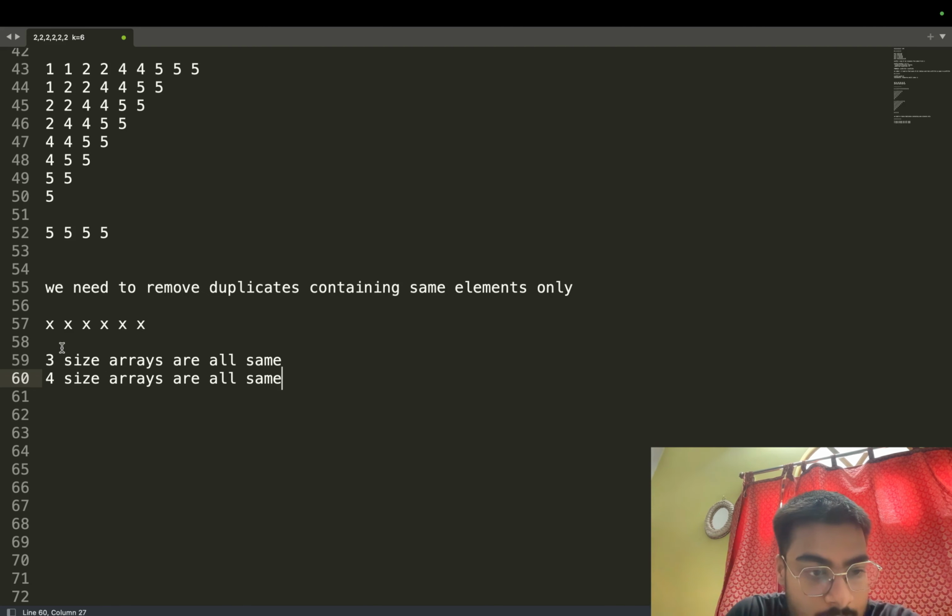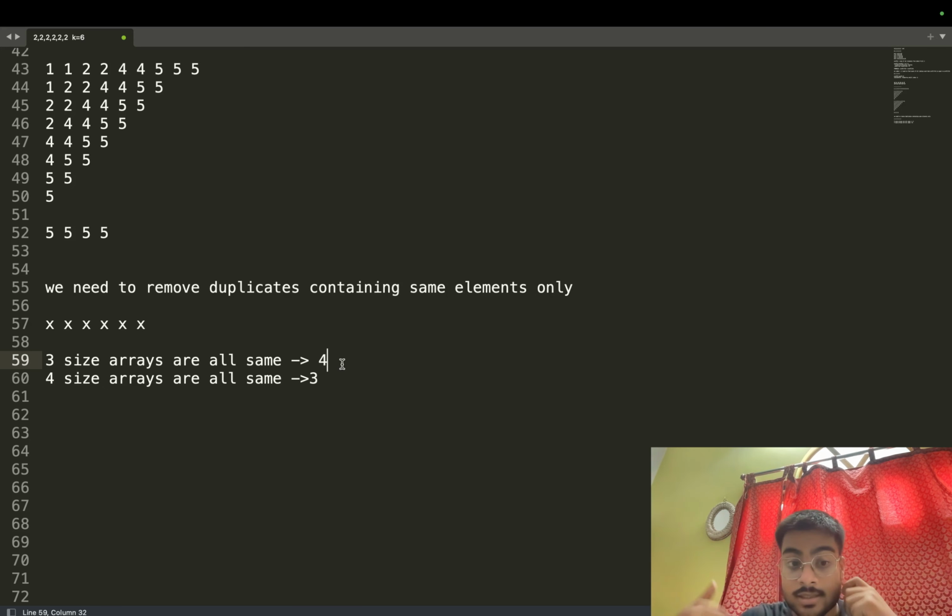So for example, in this array the 3 size arrays are index 0 to index 2, index 1 to index 3, index 2 to index 4, index 3 to index 5. The 3 size arrays count is 4, and the 4 size array count is 3: 0 to 3, 1 to 4, 2 to 5. Let's say that 3 size arrays are good subarrays, so it will be counted 4 times, but we need to count it only once. This is the only thing we have to do.